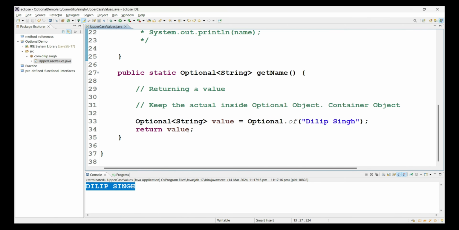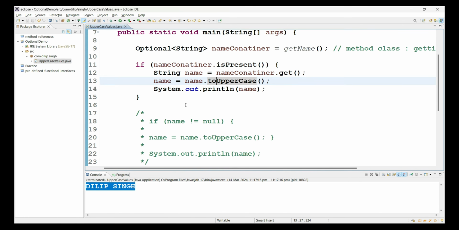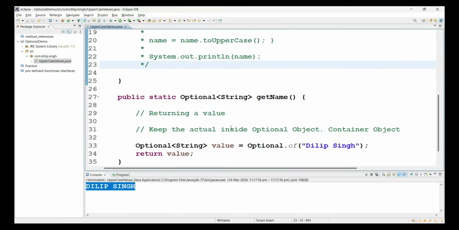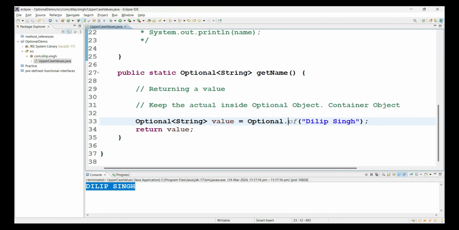Okay, so one more scenario I'm going to see here. Now, how many methods have we used from the optional class in total? Two methods. What is the first one? The of method. So why are we using the of method? The of method is always used to store a value inside the optional object.